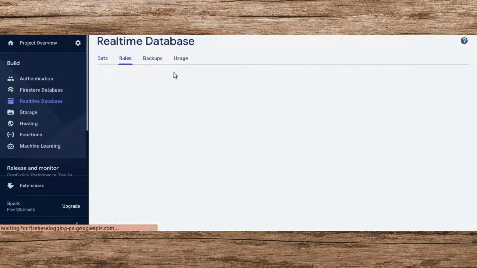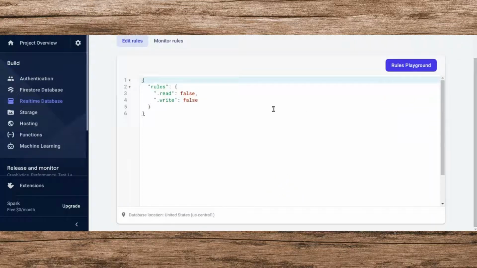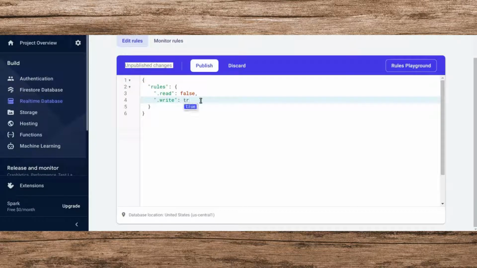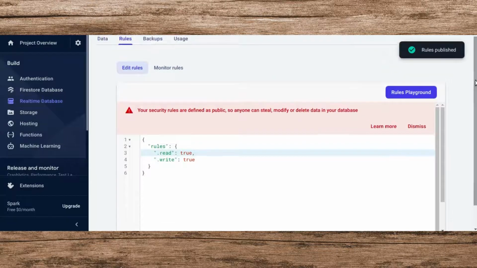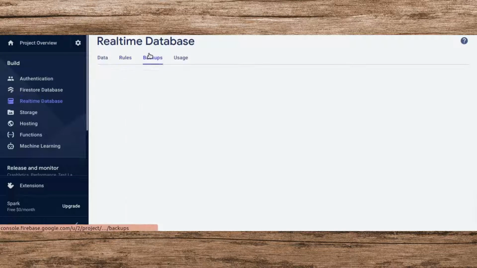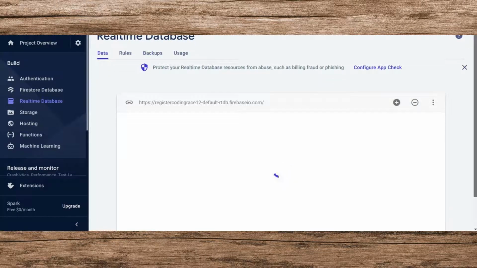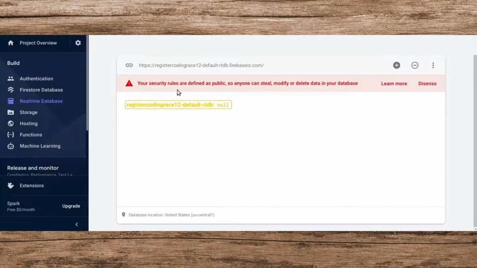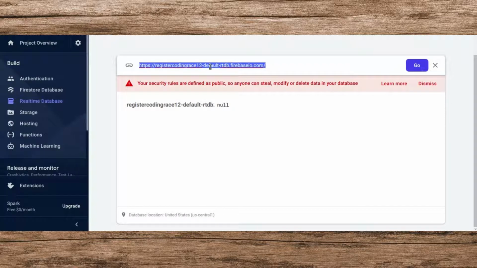So go to rules section, and here you can see this write and read. Just change it to true. Yeah, and you can see this publish option. Just click on it. Yeah, the rule is published. So go to data, and you can see this one link here. This is the link of our database. Just click on it and copy.